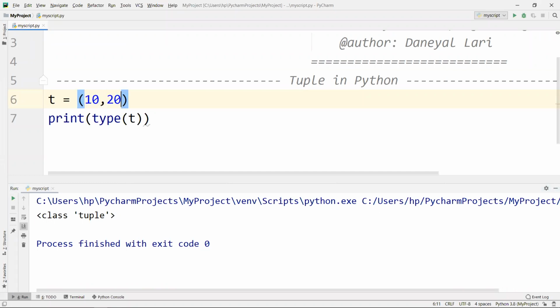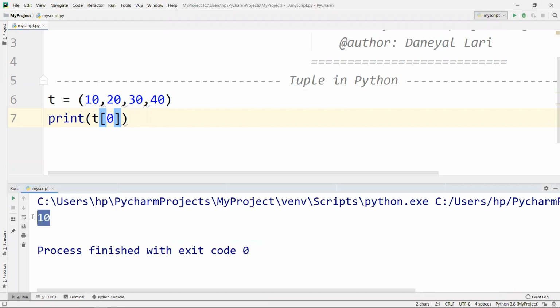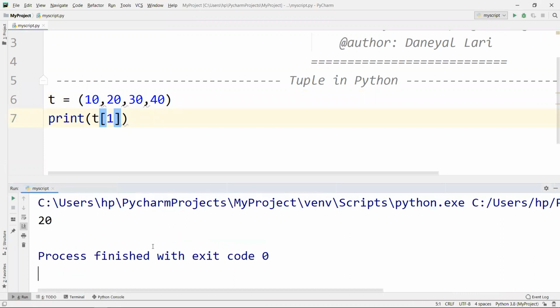Suppose the tuple has values 10, 20, 30, 40, and you want to access the elements. You can write the tuple name and the index of the value that you want to access. So I want to access the index number 0. Look at here, it will give you the answer 10 because at 0th index is 10. If I write 1, then you can see here that it will return you 20.